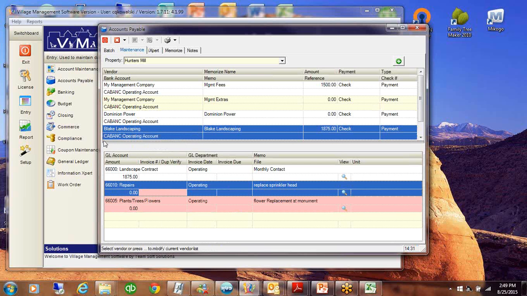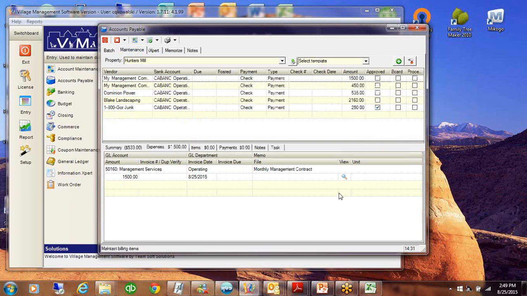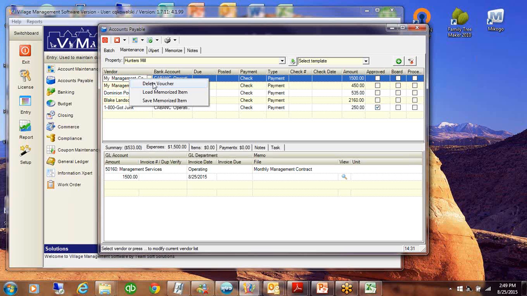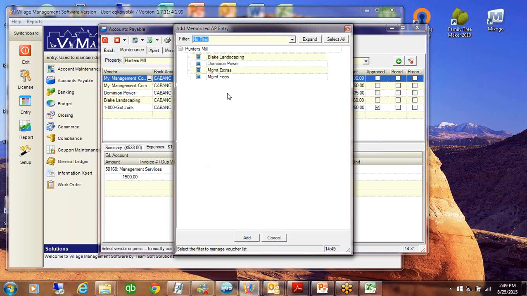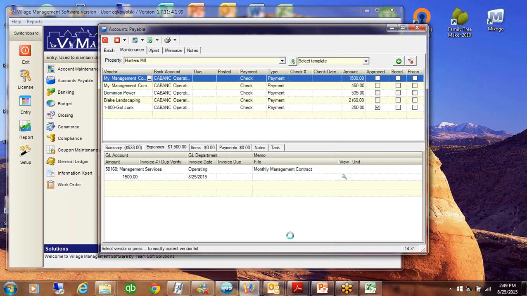So I'm going to come back here, and I am going to delete all these. Well, I'll just add more. So I'm going to say load memorized items. So it shows me all I have. So when I select them and do more than one and say add, it adds them to my payment list.